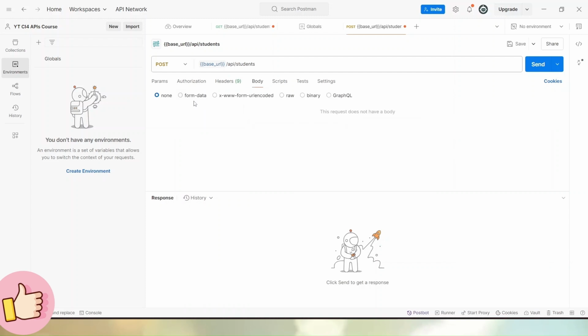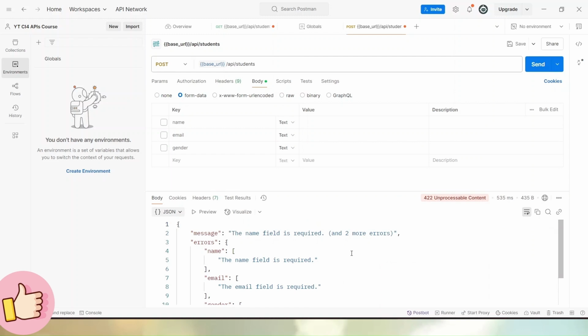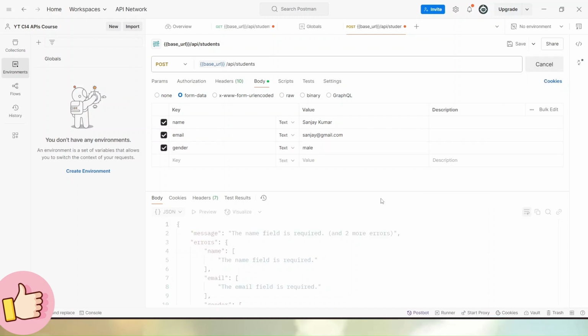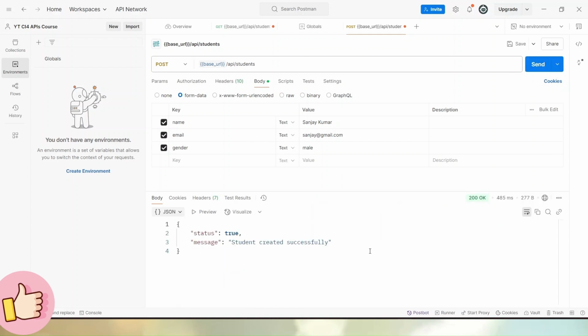Then inside body, let's choose form-data. It will be name, email, and gender. So in case we are not passing any data to this API call using the POST request type, click on the send button, and now you can see we have the validation error messages. Now let's pass some data. Click on the send button after passing all this data, and now we can see student created successfully.